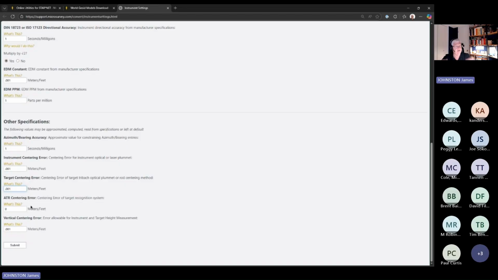Target centering error, and I'm going to talk metric, and you'll see why I'm doing it in a few minutes. Target centering error. Also, how well are you positioning the target? That would be the prism on its tripod over the point on the ground, over the mark on the ground, or how well are you balancing the pole? So again, I'll estimate 1 millimeter. ATR centering error can be used to inflate this, but I'm just going to keep that at 0. So that's just how well do you think the instrument centers itself on the target.